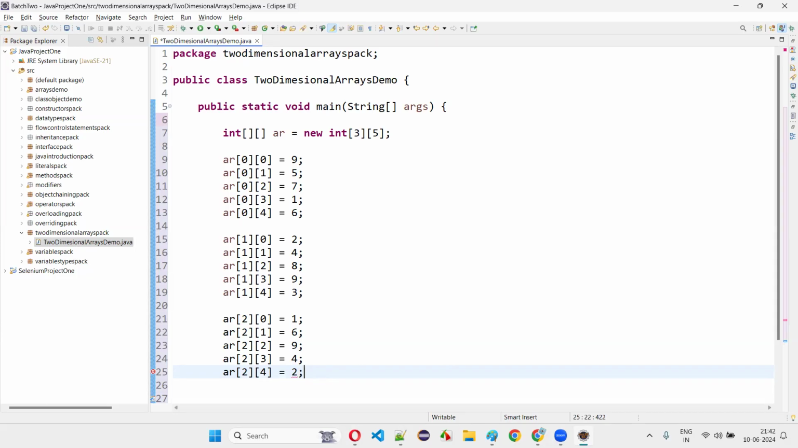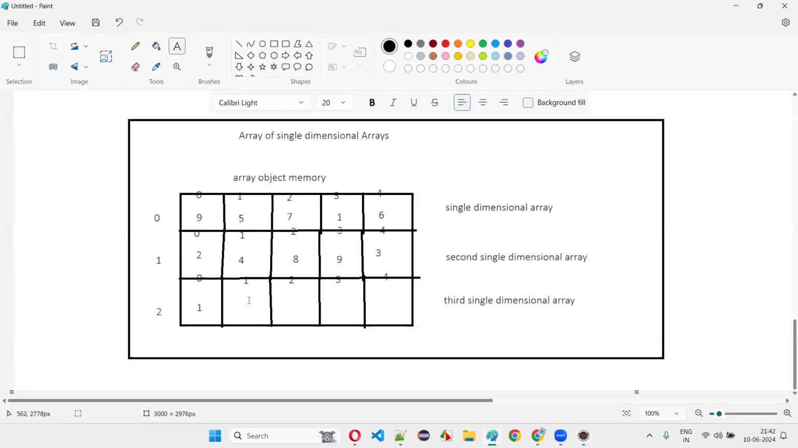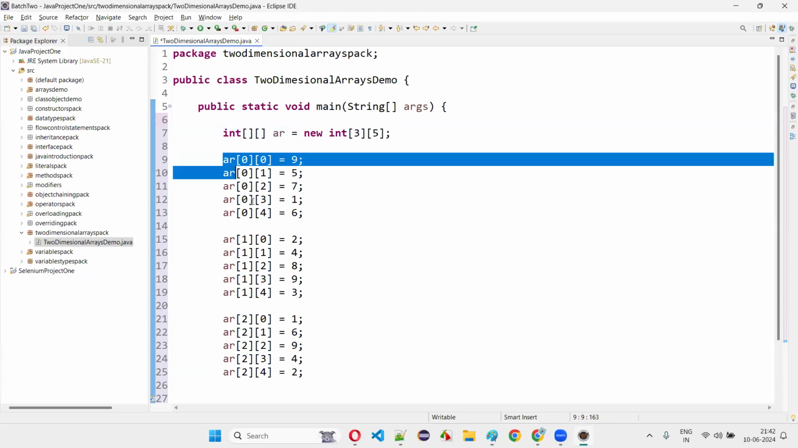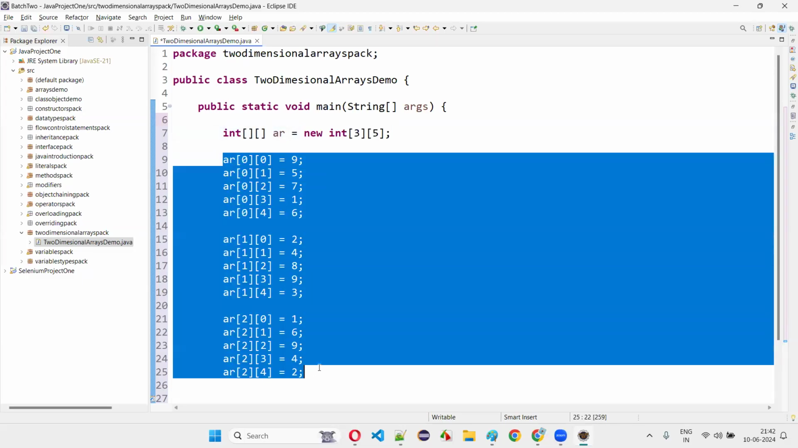Different elements I'm giving, guys. That's okay. 1, 6, 9, 4, 2. Here 1, here 6, here 9, here 4, here 2. This is how the two-dimensional array will look. This is how we have to declare the two-dimensional array, how we have to create the object for the two-dimensional array, and how we have to initialize it.